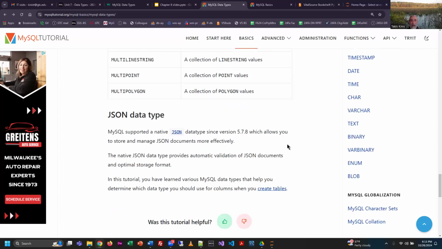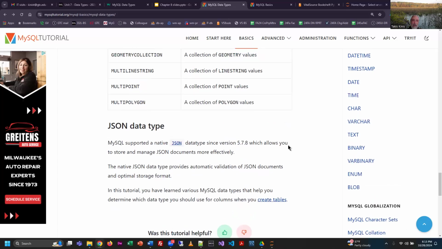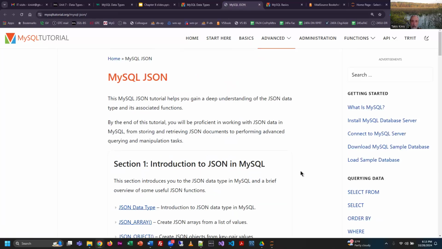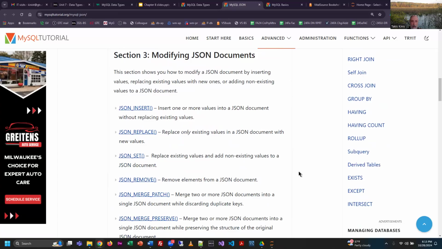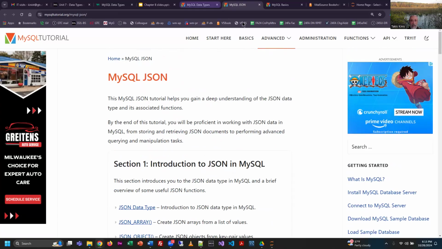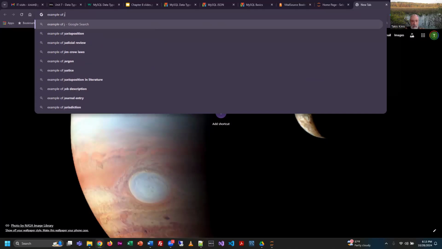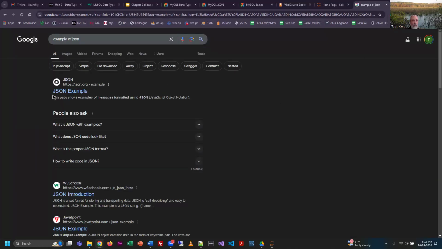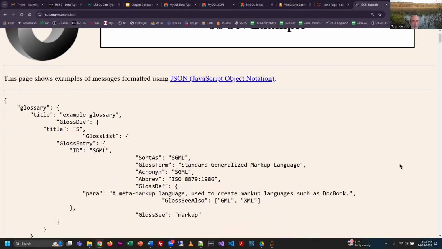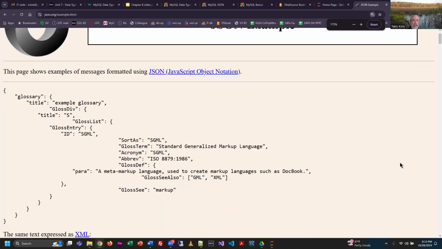The other one that they throw in here at the bottom is this JSON data type, once again, which stands for JavaScript Object Notation. I don't know if they have an example of it here. I never did click through on this, but they have all the little JSON functions. I'm going to do a really quick example of what JSON looks like. I'm going to bring this up on the screen, and this is JSON data that you're seeing on the screen.